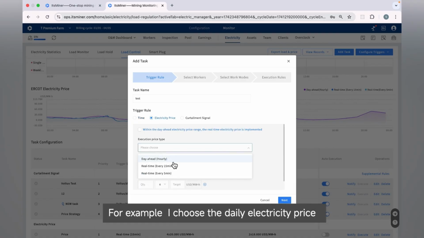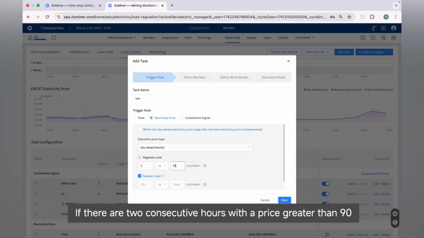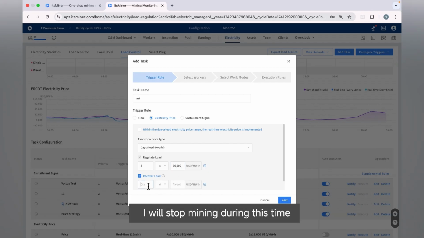You can also set it according to the electricity price. For example, I choose the daily electricity price. If there are 2 consecutive hours with a price greater than 90, I will stop mining during this time. If there are more than 2 hours with a price less than 80, I will start it. This is daily pricing. You can also use real-time pricing. The settings are the same.